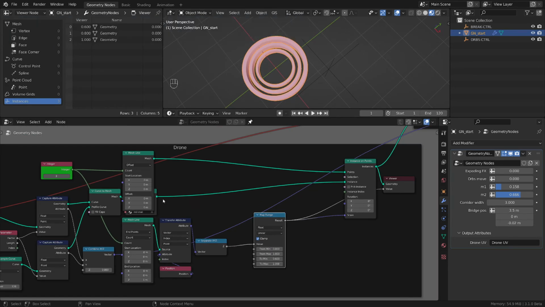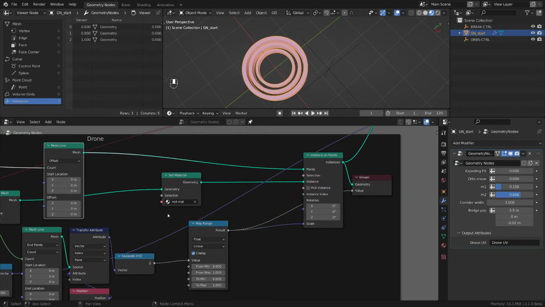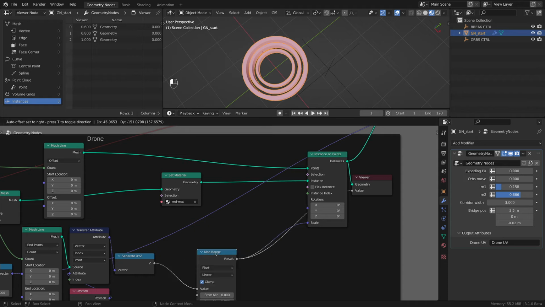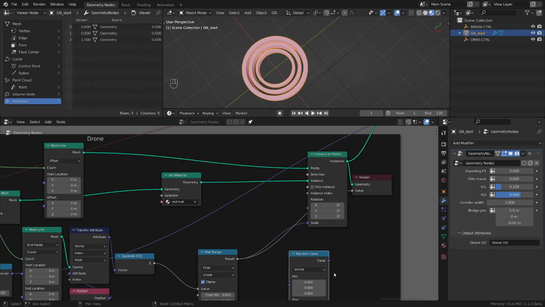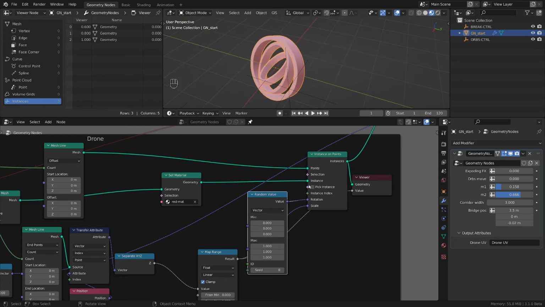So how can we do that? Well, if we look at our very nice setup here, we have a rotation that controls the rings. So let's use this to our advantage. Let's do a random value, switch this one to vector, and plug it into the rotation. Immediately we see the rings having a rotation of sorts.